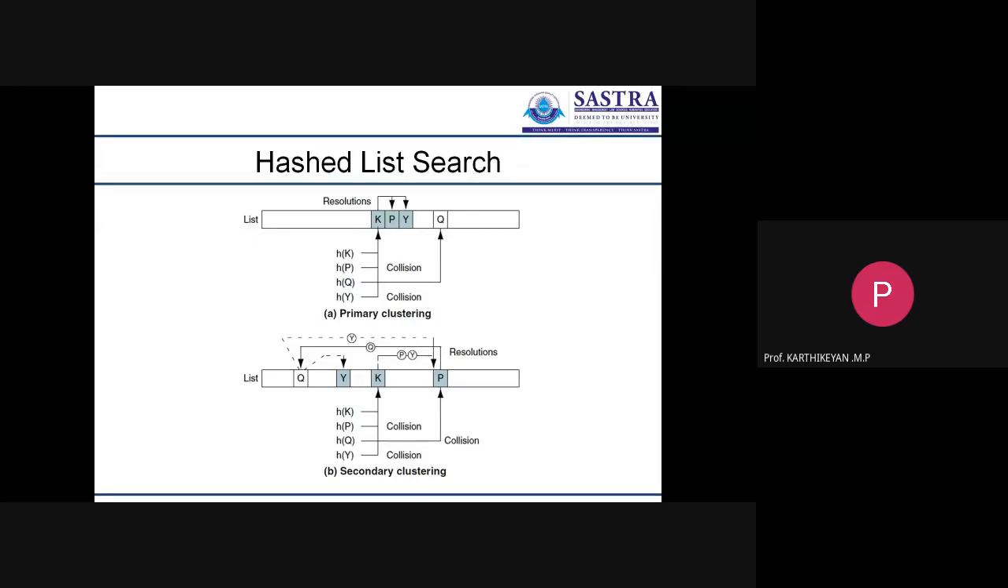We are trying to find a new location using some collision resolution technique, and we stored p. When we try to store q, it also generates the same address where we stored p. So again a collision occurred, and we cannot store q in this place. We store q in a different place by using some collision resolution technique.